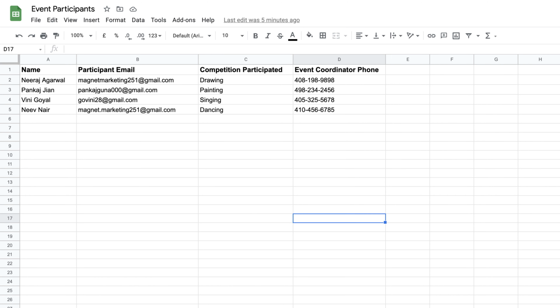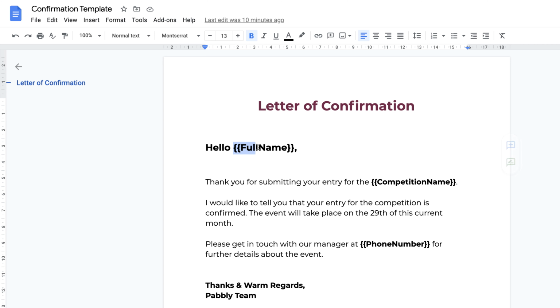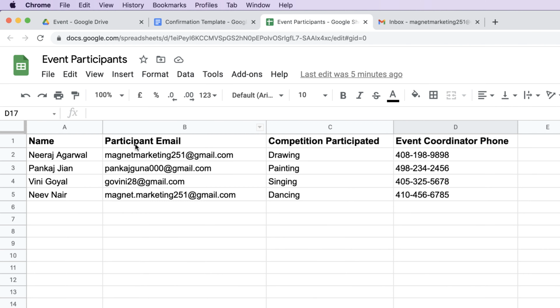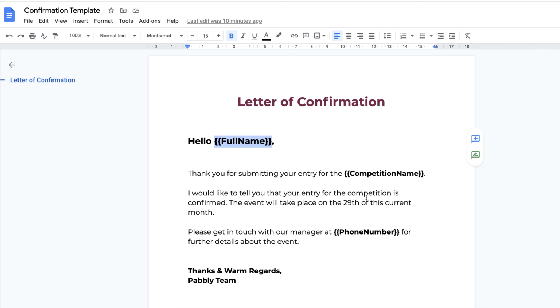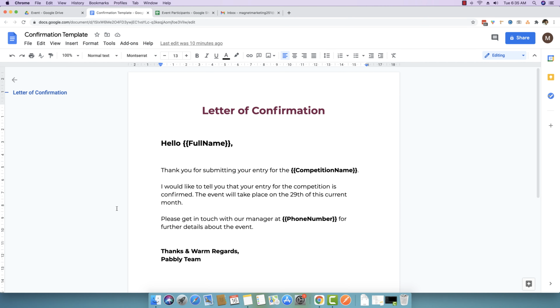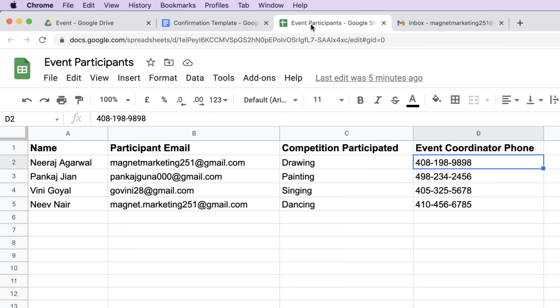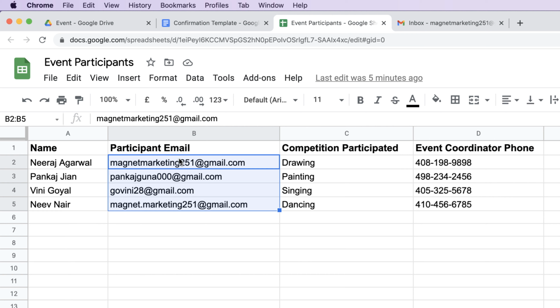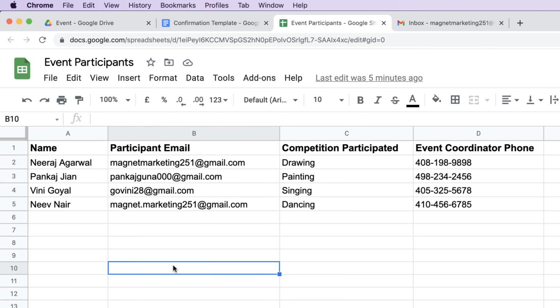So now what I essentially want to do is replace this full name which is shown right here with the full name which is present right here. I want to change the competition name and the phone number with the data that I actually have right here, which is the competition name right here and the event coordinator phone number right here. And lastly, once these PDFs are created and generated automatically, I want to send this PDF across to the participant on their email address, which is exactly right here. Okay, so you might have understood the whole use case on what exactly I want to do.